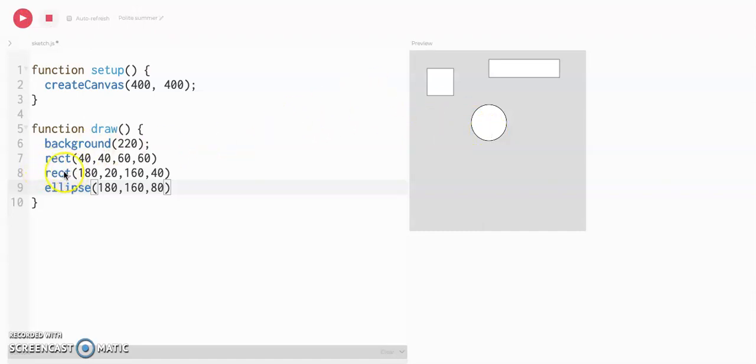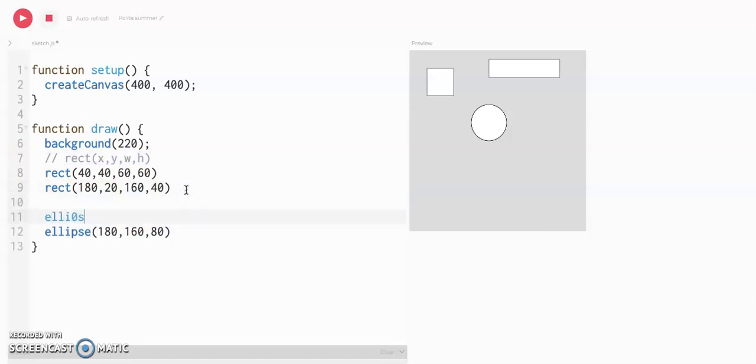Just to review, if you want to make a rectangle, you need the top left-hand corner, that's the X and Y coordinate, the width and the height. I'll even comment that in. Watch this. I'm going to do this thing called commenting it out. Rect is X, Y, width, and height. And for an ellipse, what you need is the X and Y of the center, and then the diameter, which I'll represent by D. So rectangle: X, Y, width, height. Ellipse: X, Y of the center, and the diameter. And that's all you got to do.